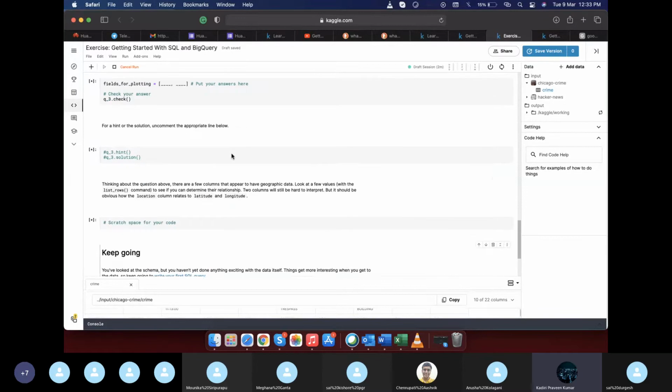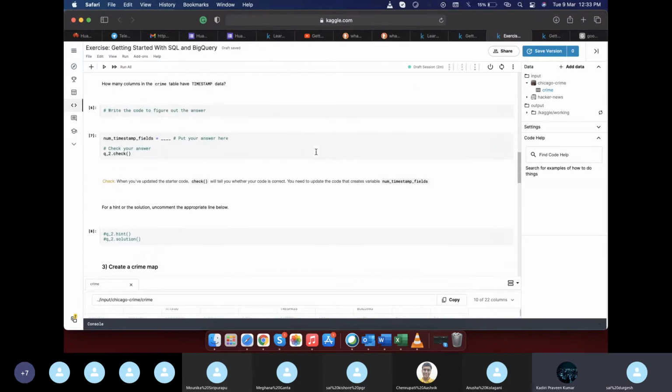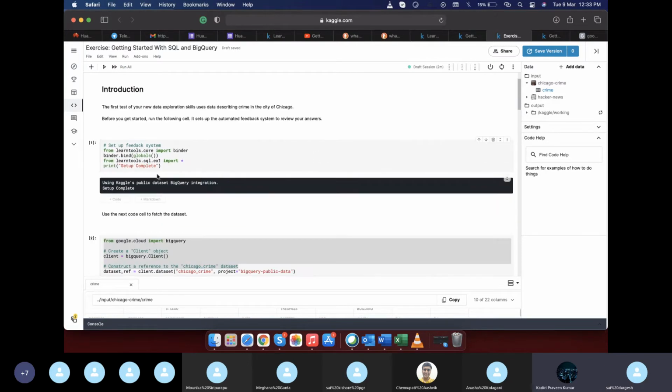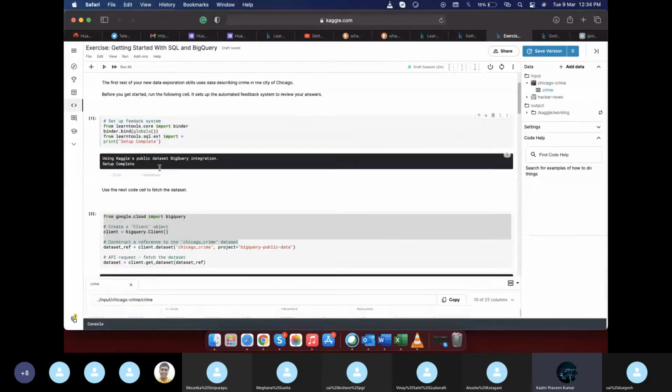Before you get started, run the following cell. It sets up the automated feedback system to review your answers. From learntools.core, import binder. Binder.bind is global. From learntools.sql.ex1, import star. Okay, so you've set up the feedback system.